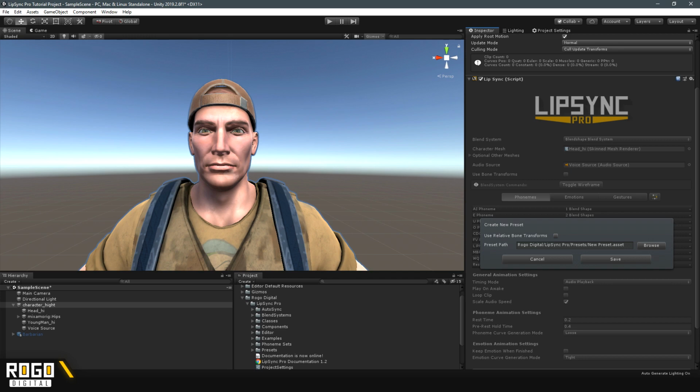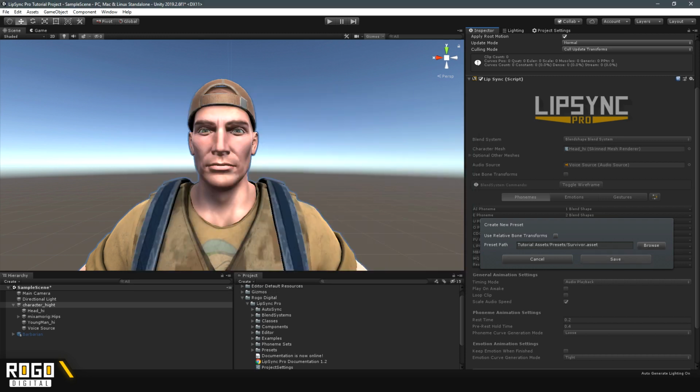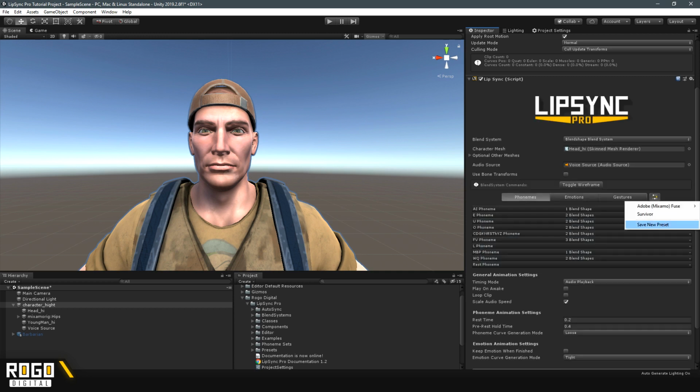In this case, we'll just go ahead and press browse and find where we want to save it. I'll create a new presets folder here and save it in there. And we'll just call it Survivor. You should note that presets have to be saved in a folder called presets, or a subfolder of a folder called presets. If you make a subfolder, that will actually be used in the list of presets, so you can use that to sort them. Here we go, press save, and now in our list here we have this Survivor preset.